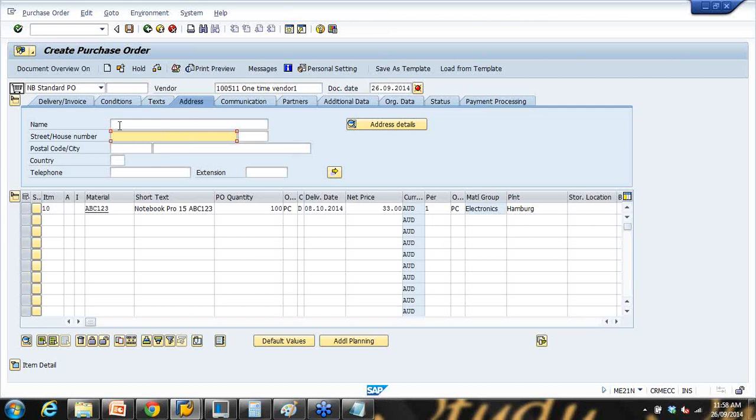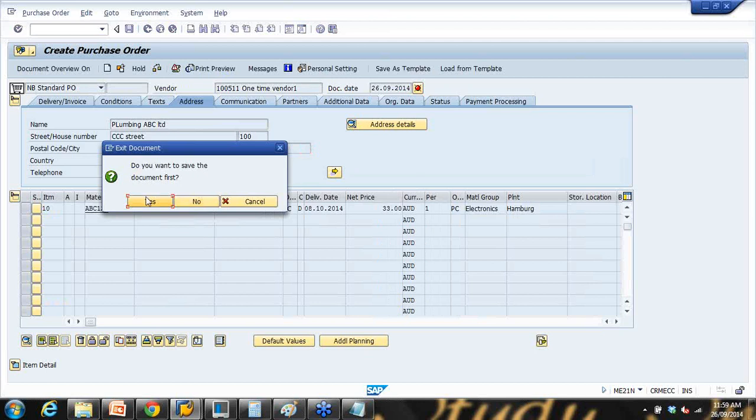So what we'll do, I can enter the vendor here. I'll say plumbing ABC Limited. Street number, street name, say CCC Street, 100 number, postal code 3000, city, country, phone number, like this. Now I can save it. If I save it, save, yes.